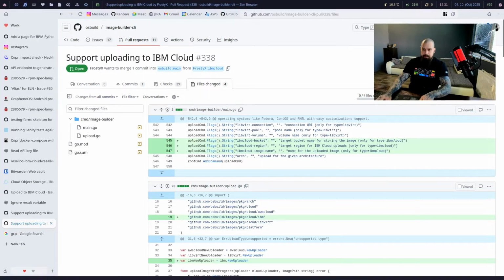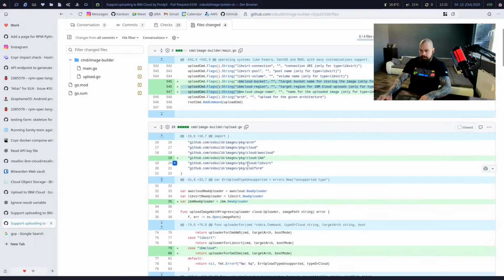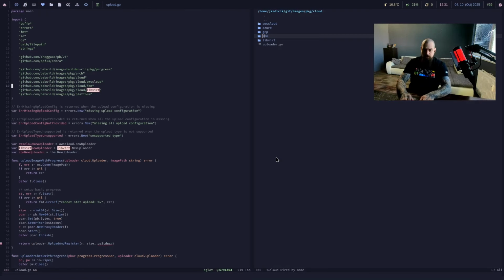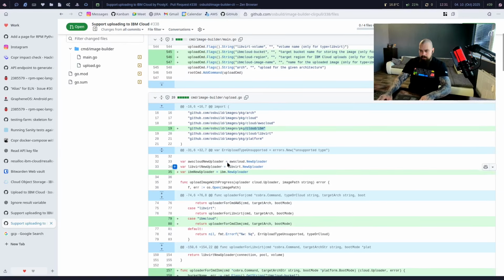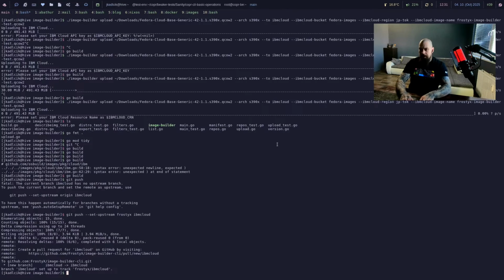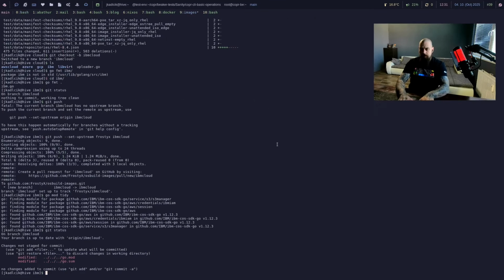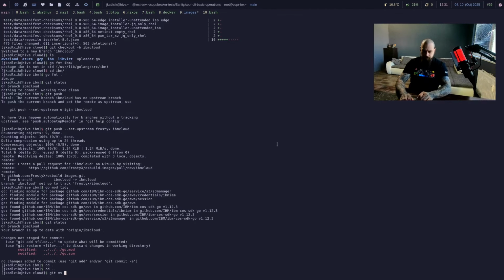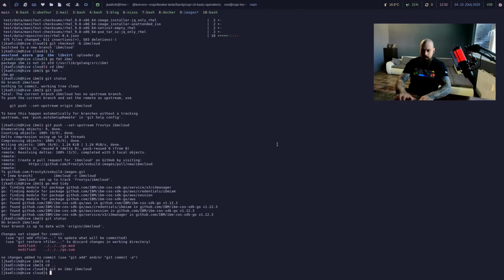Let's take a look at the image builder CLI first. So IBM Cloud here, IBM Cloud here. This is a wrong import then, because this will be Cloud, which will fail now because we need to rename this. So if we go back to images, and here we need to git move IBM to IBM Cloud.